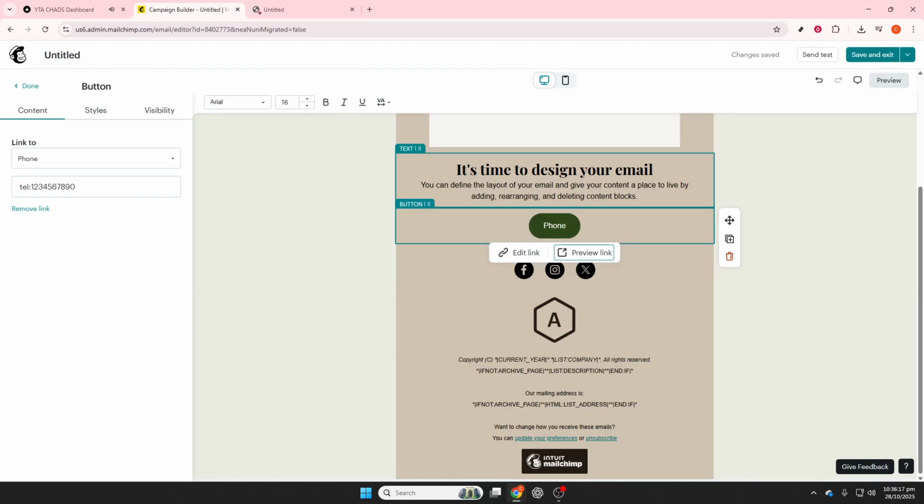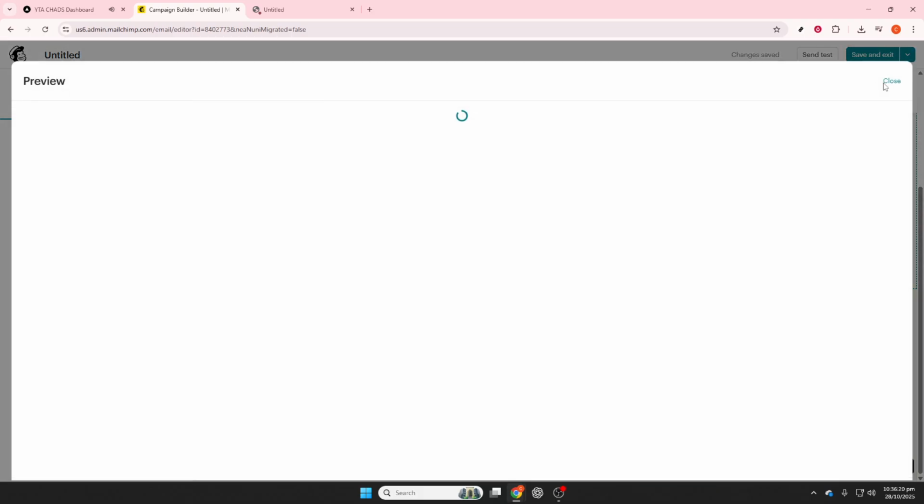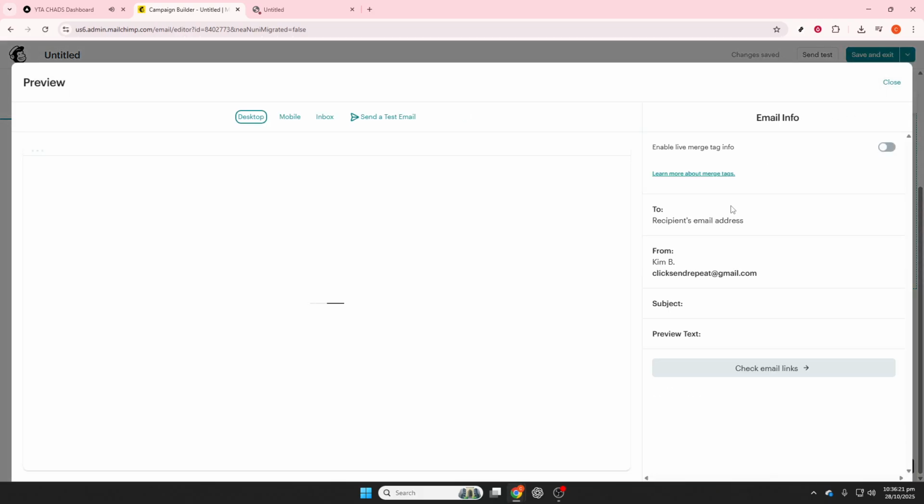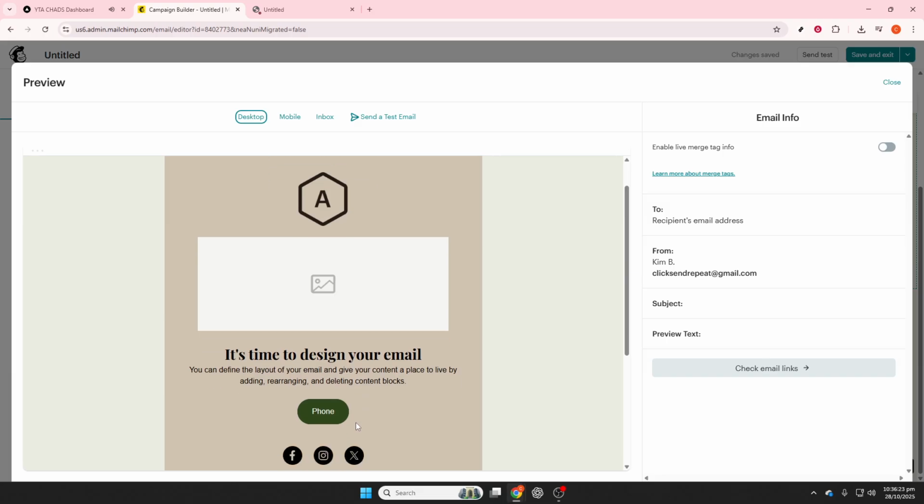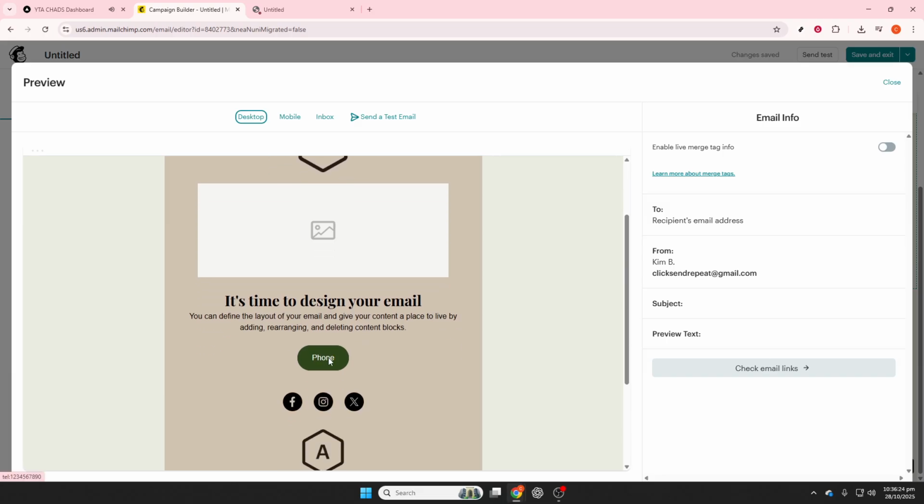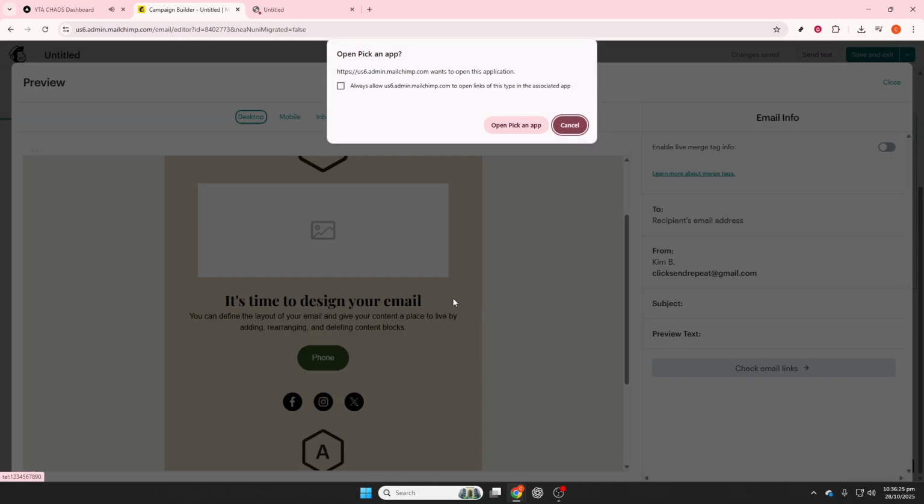To take it one step further, send a test email to yourself and open it on your phone. When you tap the linked phone number, it should automatically open your phone's dialer with that number ready to call. That's it! You've successfully added a telephone hyperlink to your Mailchimp email campaign.